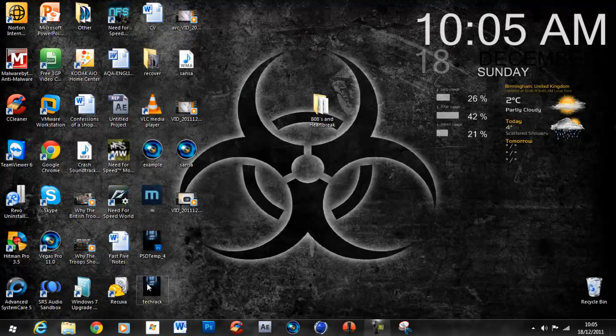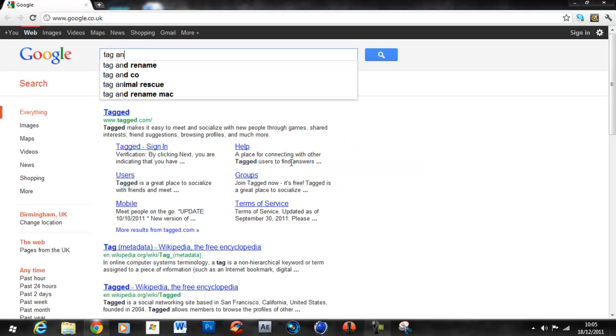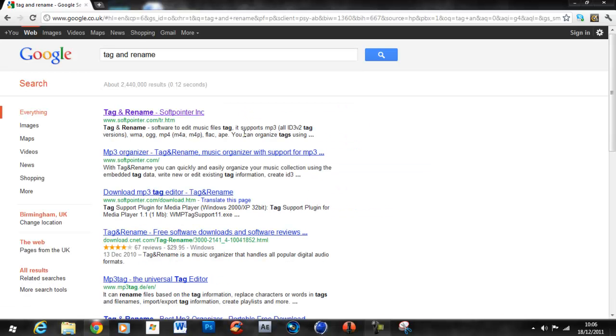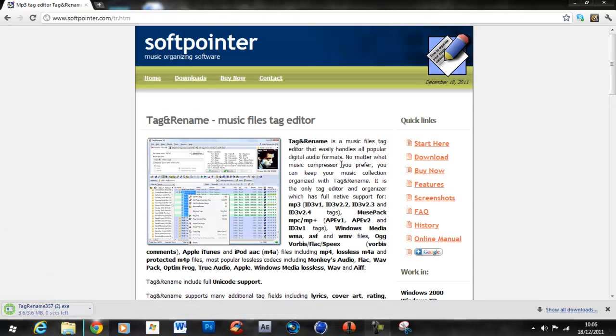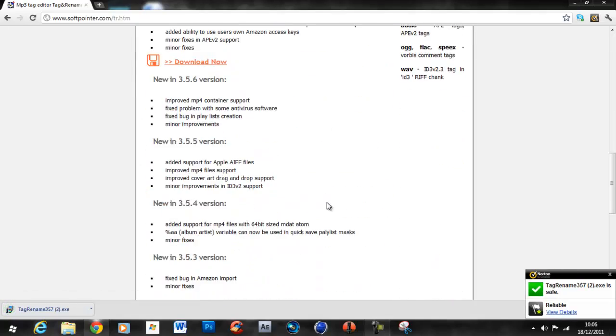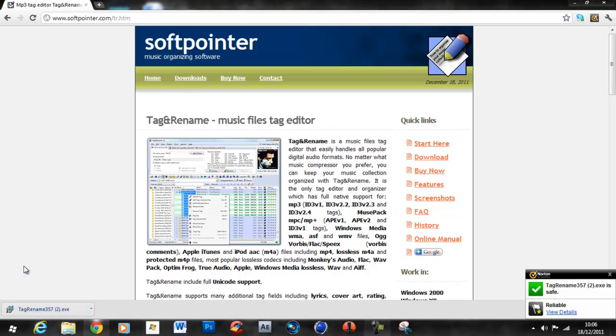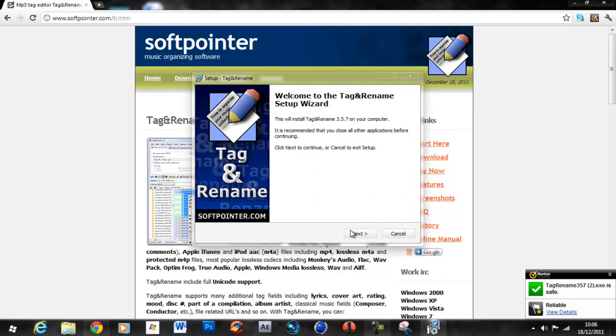So the first thing you want to do is open up your internet. Then you want to search for Tag and Rename. It's the first one, and click download. Now this is a trial, but you can use it and then buy the real one if you like. So if you open it, click run, install it.